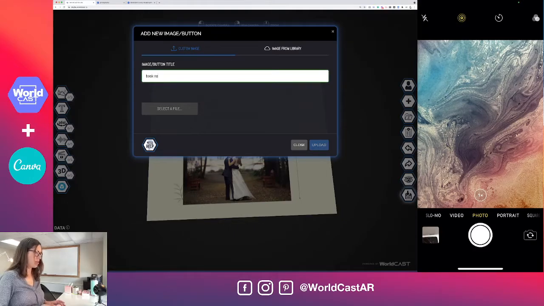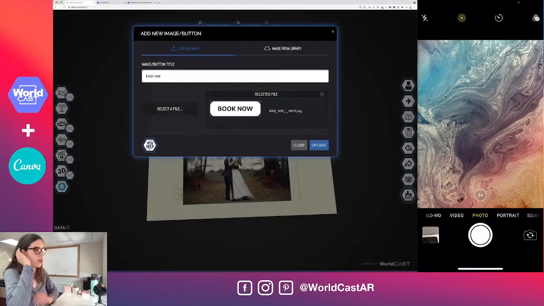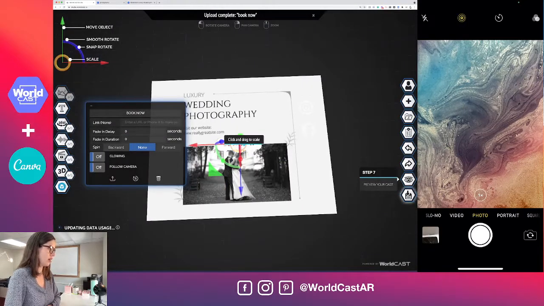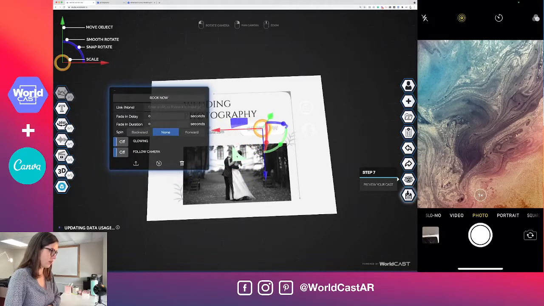So let's see, book now. I'm going to select a file. I've got a button already prepared. It's literally just a JPEG or a PNG, whatever you want to create, you can use as a button. So we're going to go upload, and let's drag that over here.